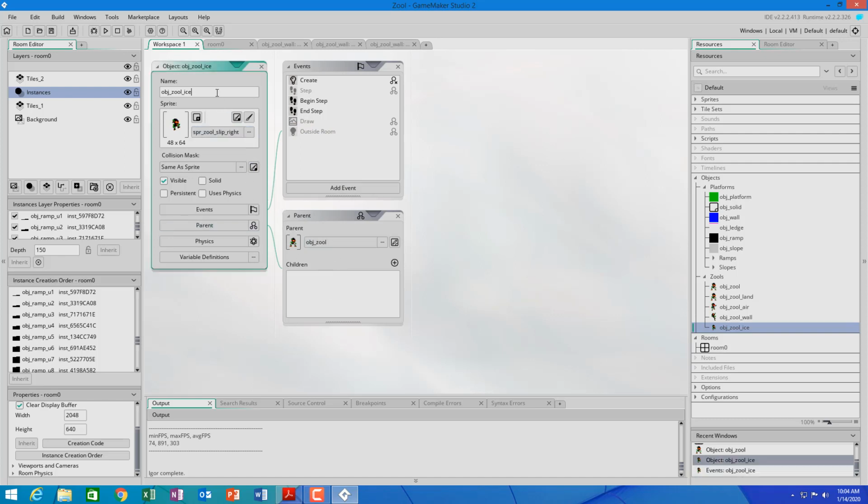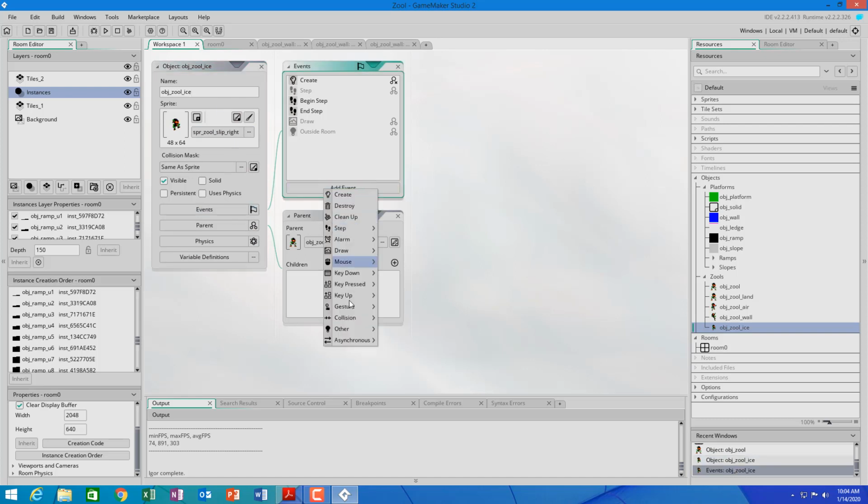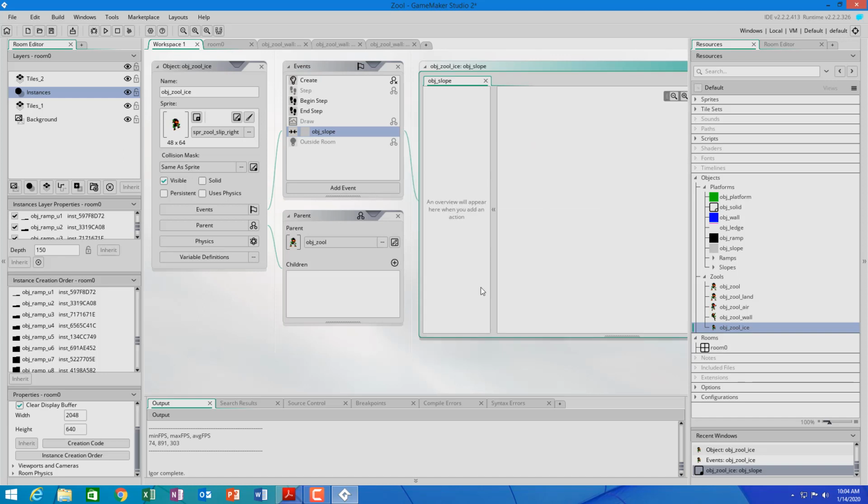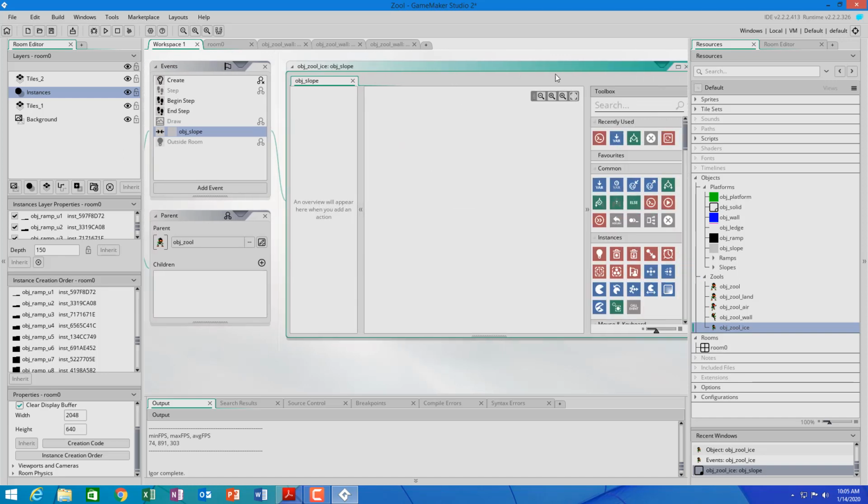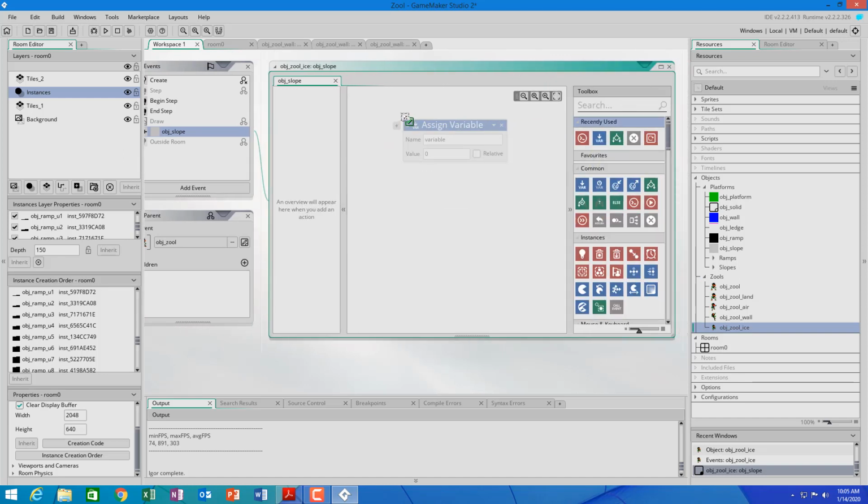So here's Object Zool Ice. We're adding an event, and we're going to add a collision with object slope. That's what we're doing. So that's the part we're missing. It's much like what we did with ramps. First thing we need to do is set the y variable, just like in ramps. We say negative speed times 2, and then say relative. And then we need to execute some code.